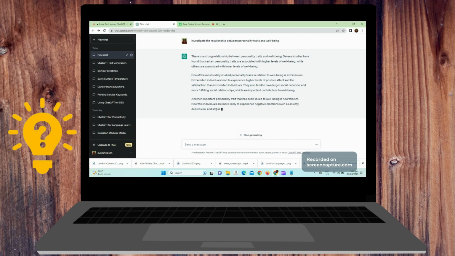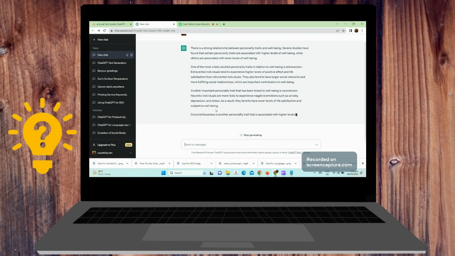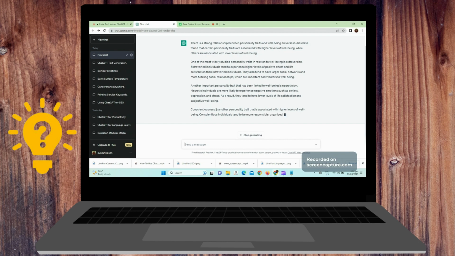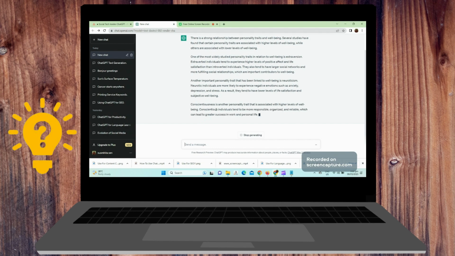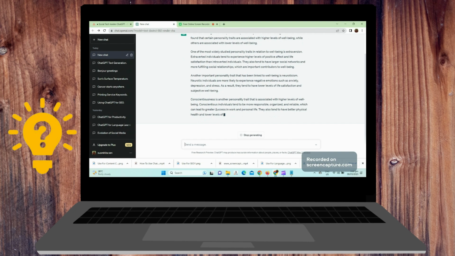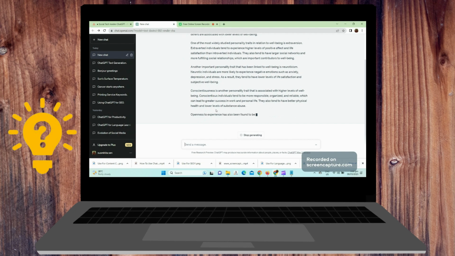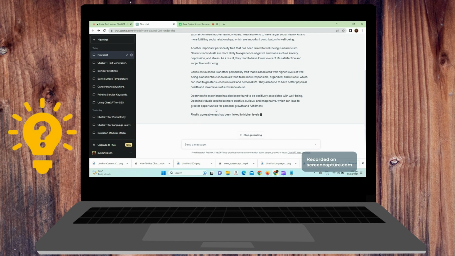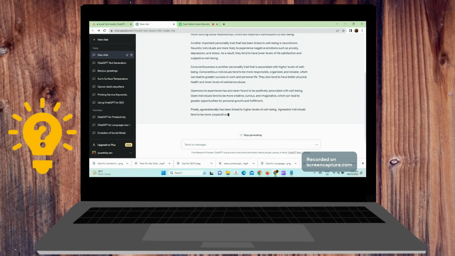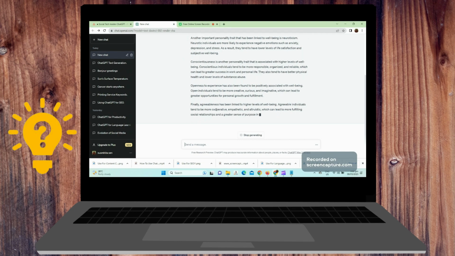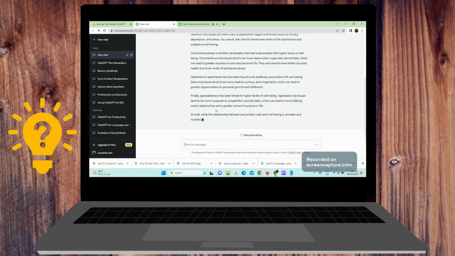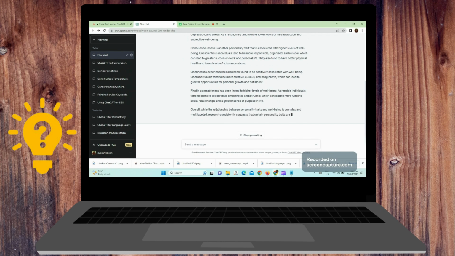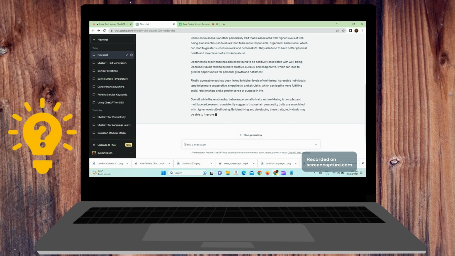Pre-process the data. Clean and pre-process the data to remove noise, duplicates, and irrelevant information. This step may involve tokenization, stemming, and stop word removal. Train the model. Train the ChatGPT model using the pre-processed data. Depending on the size of the dataset and the complexity of the research question, you may need to train the model for several hours or days.